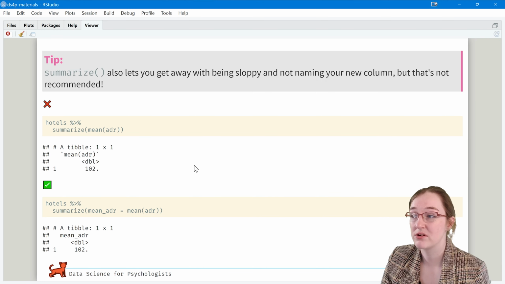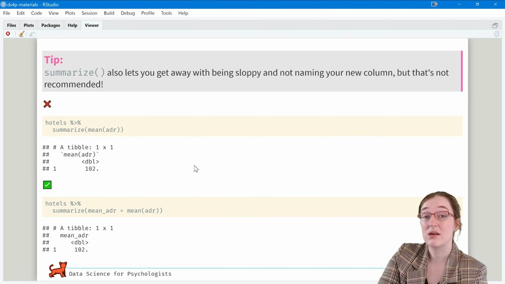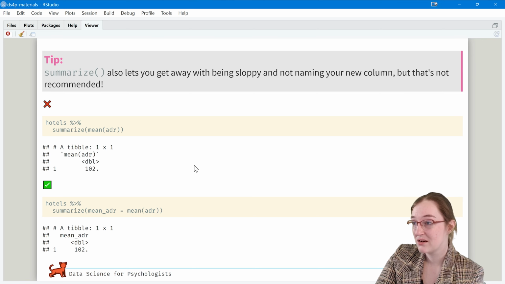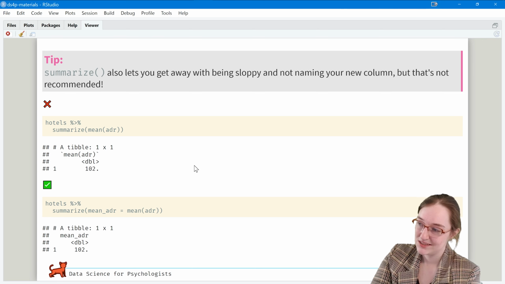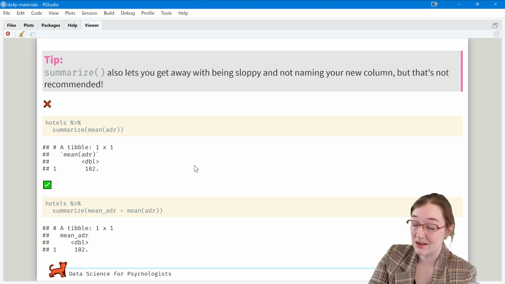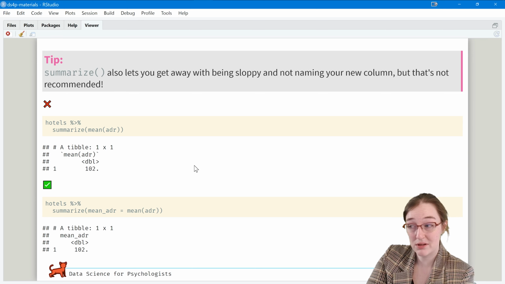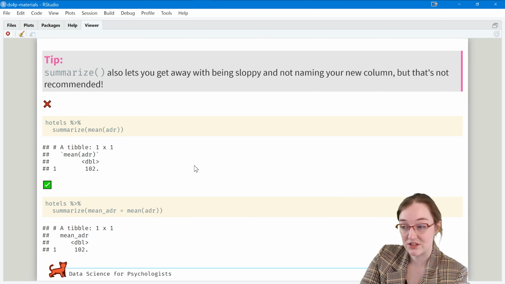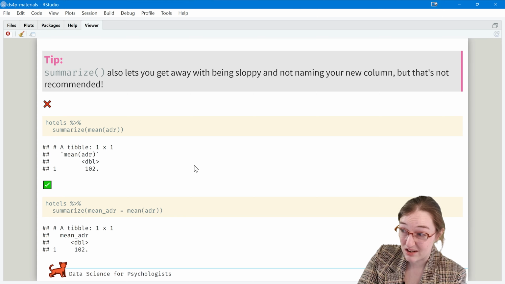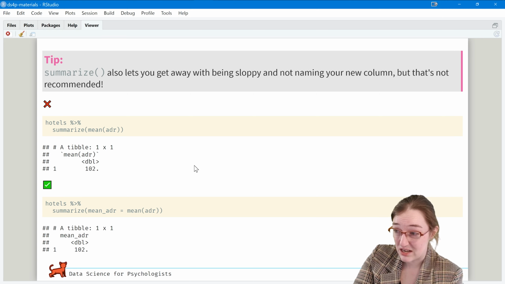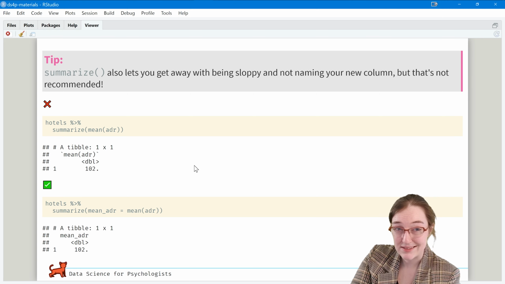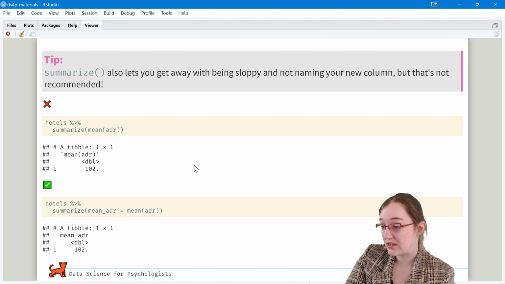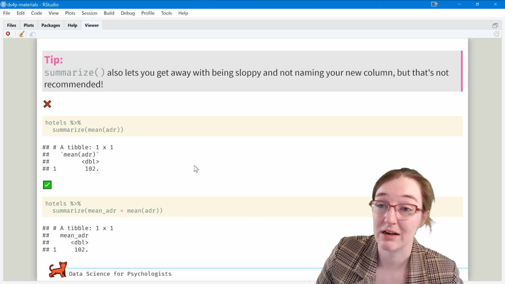All right, so pro tip. Summarize does let you get away with being pretty sloppy, but it's not recommended. You can just not name your summary variable and it'll give it back to you. It'll essentially be whatever the function is. I don't recommend that because it's hard to work with since it has quotes around it. Don't do that, but it will let you do it.